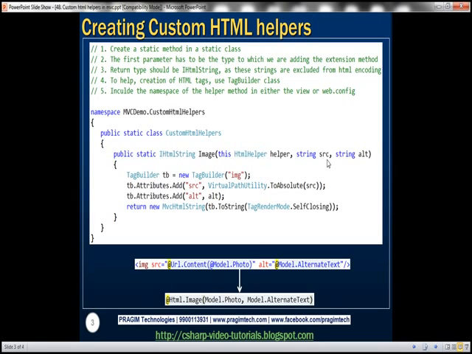And then you can have whatever parameters you want. Since to generate an image tag we need the source and alt attributes, we need values for both of those attributes. So we have those two parameters there, src and alt. Obviously this function should build an image tag, specify the source attribute and alt attribute, and then return that HTML string back. To build the tags we are using the TagBuilder class. Then we are adding a source attribute to that image tag using the tb.Attributes.Add function.